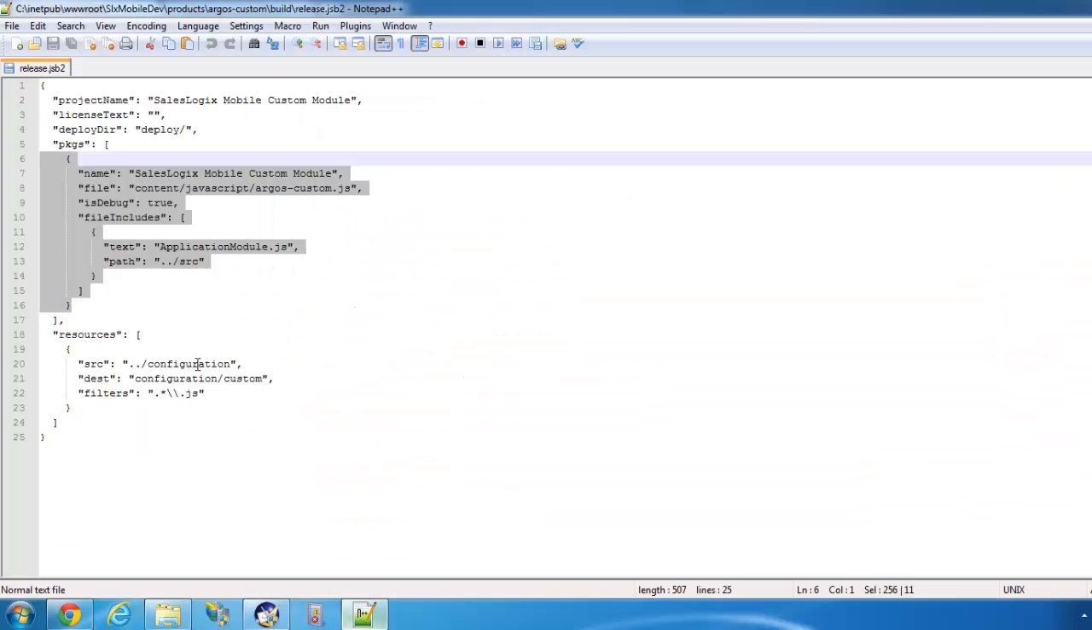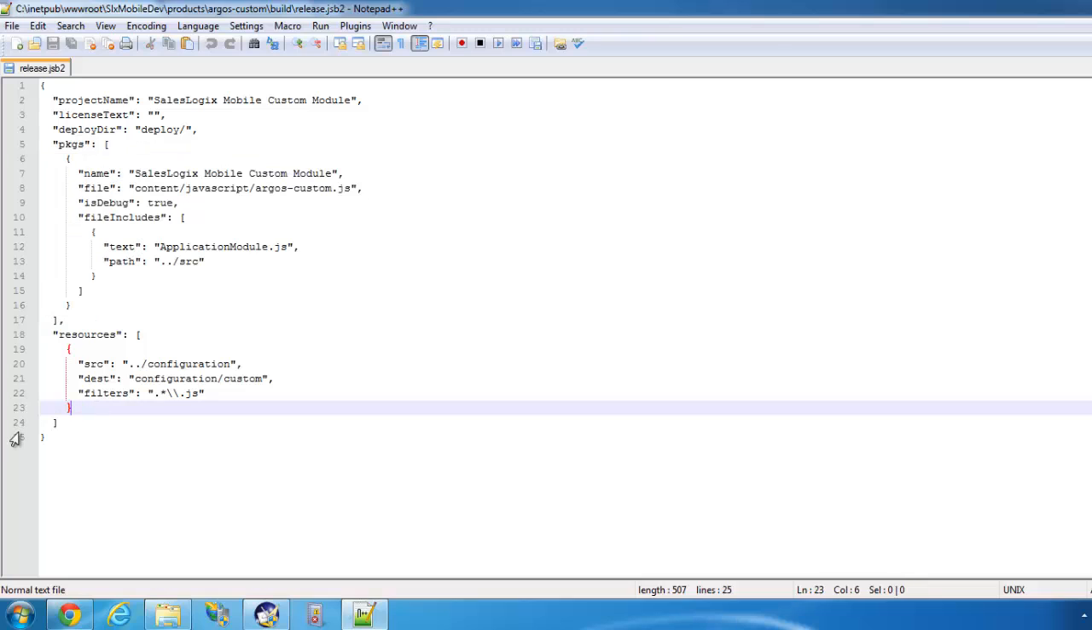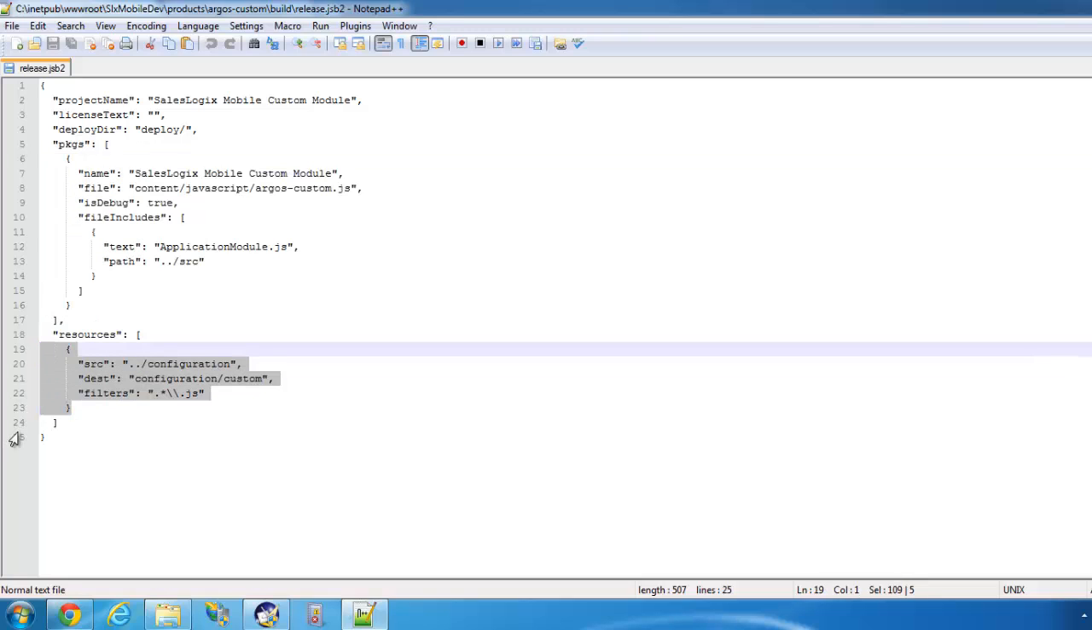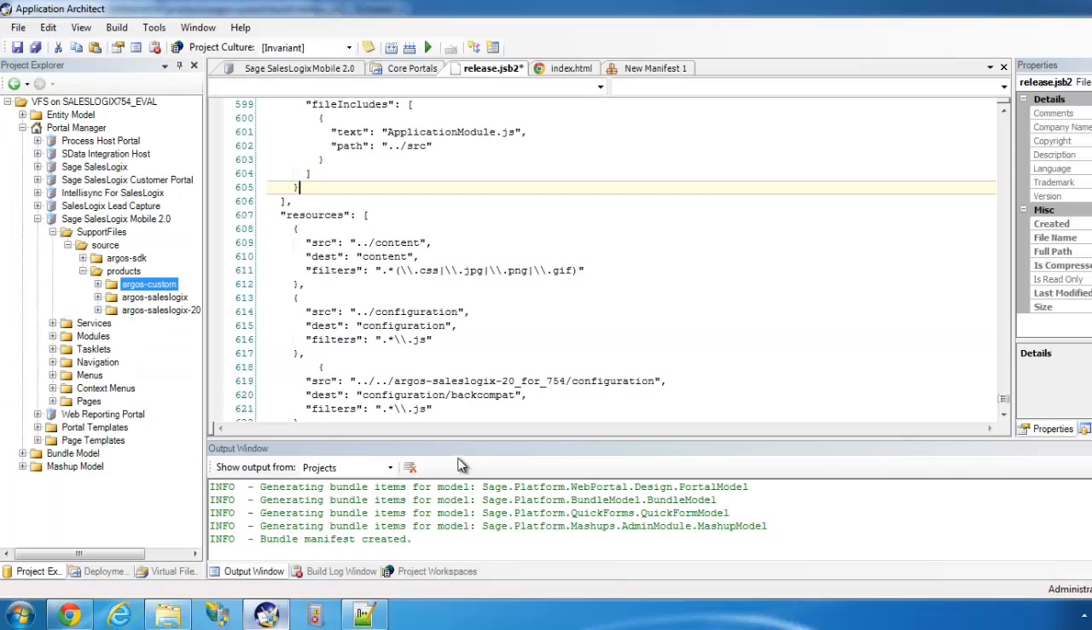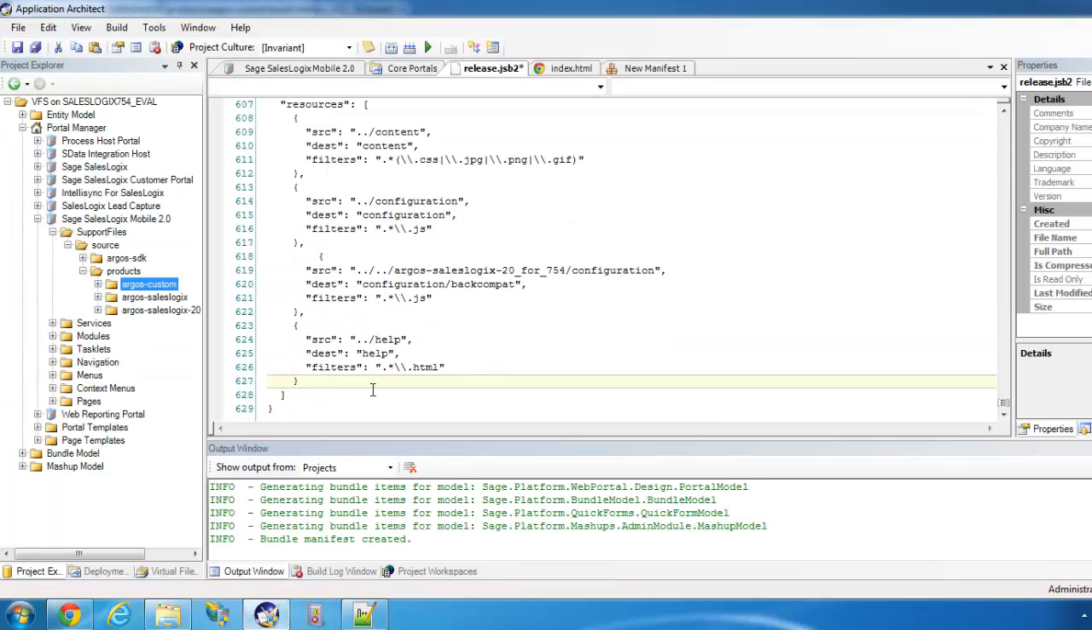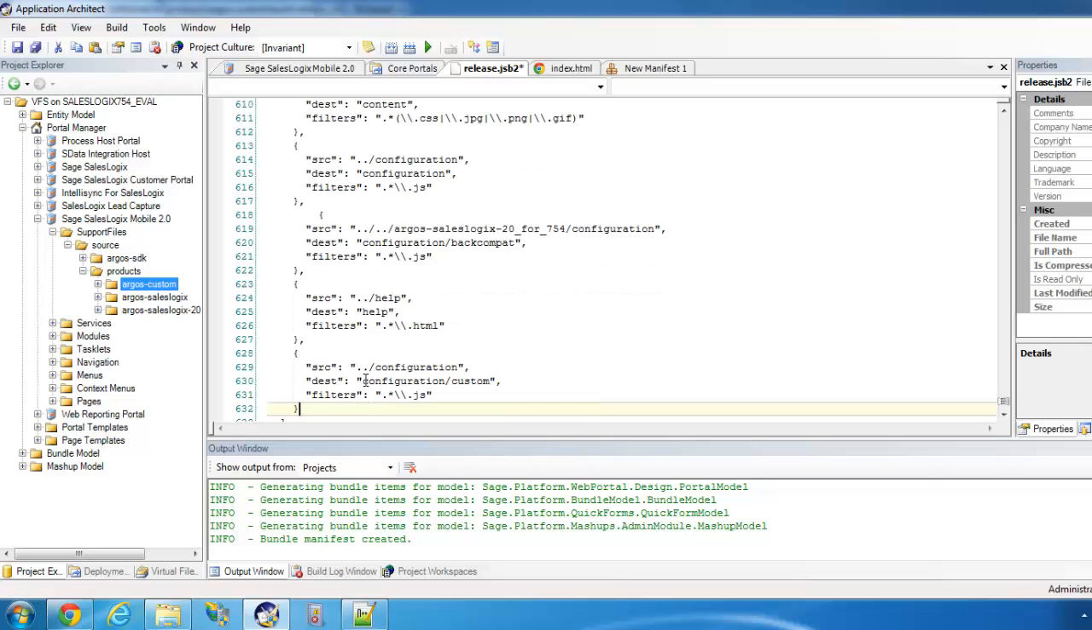We're going to do the same thing for the configuration in the resources. So we'll take just this resource right here, and then we're going to add it into the resources section here. Put a comma after the last one, paste it in.